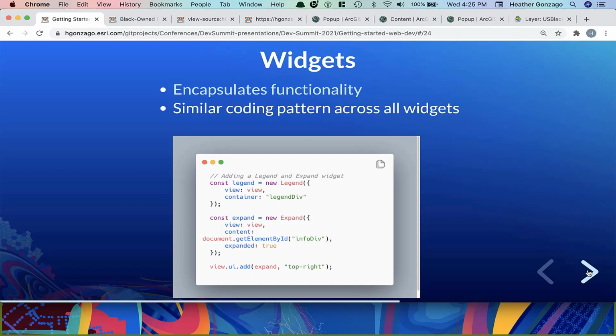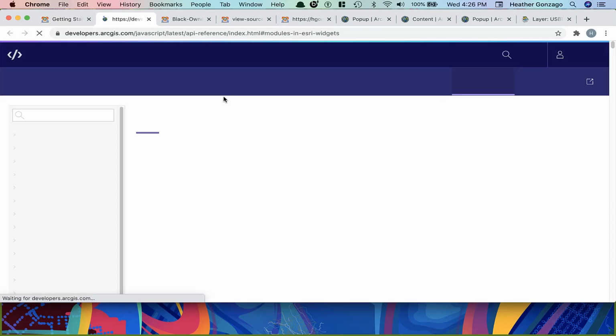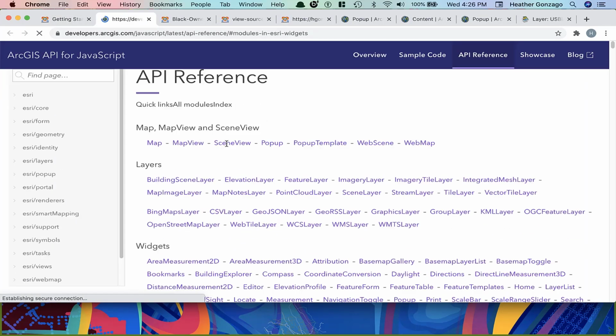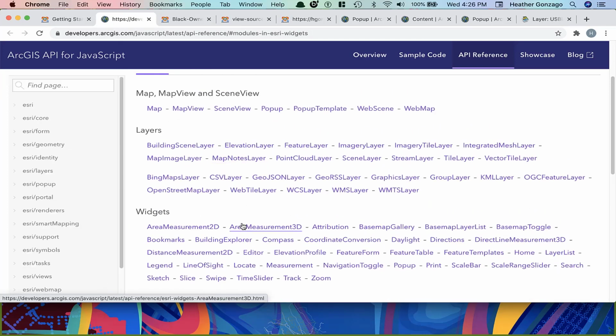You might have a directions widget. We've got the search. We have the legend widget. We've got a feature table widget. So there's a bunch of different widgets that you can work with based upon the functionality that you need within your application. Here are just a few of them. So again, like your editor. When I was saying geocode, that's like your locate. Pop-ups. So pop-up technically is a widget.